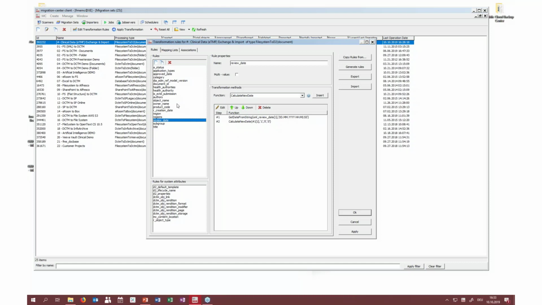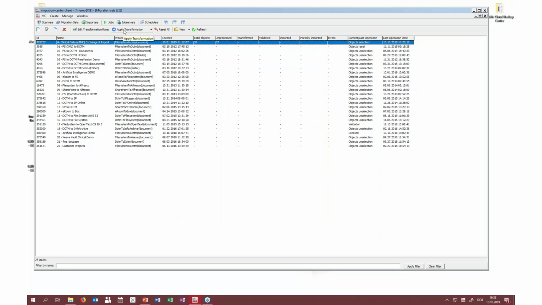I mean, we can combine any kind of functions to a very complex transformation rule if you like. But now let me show how to use that rule, or how to execute the transformation. For that, I simply click on OK and click on Apply Transformation. And what you can see now is immediately the 32 unprocessed documents jump into the transformed state.